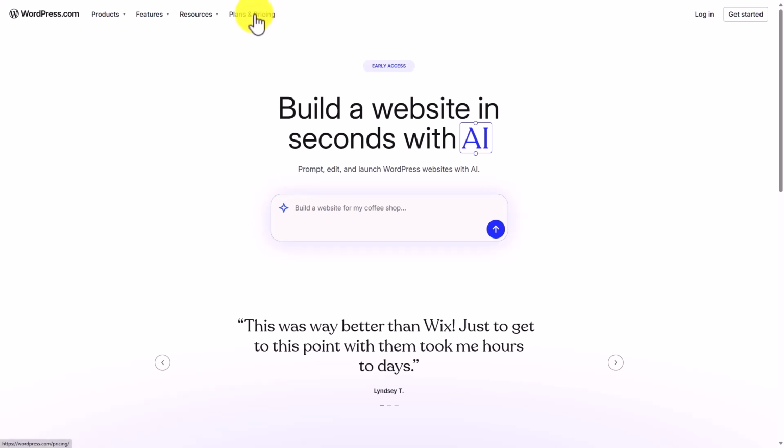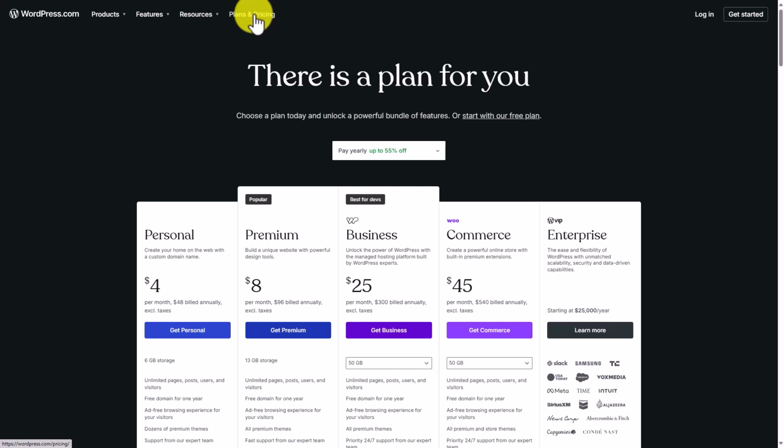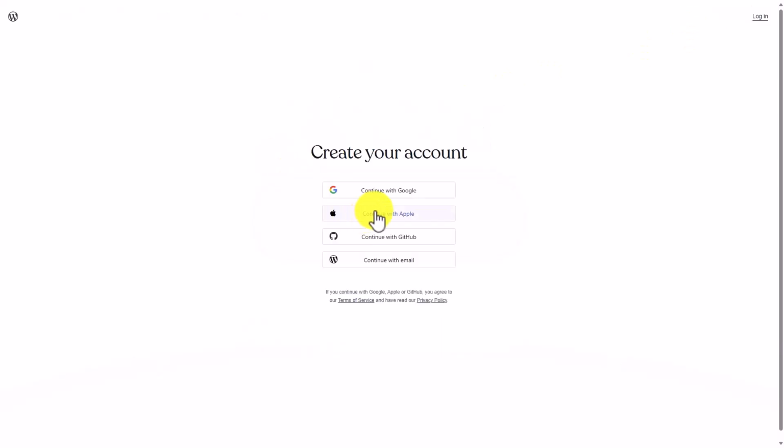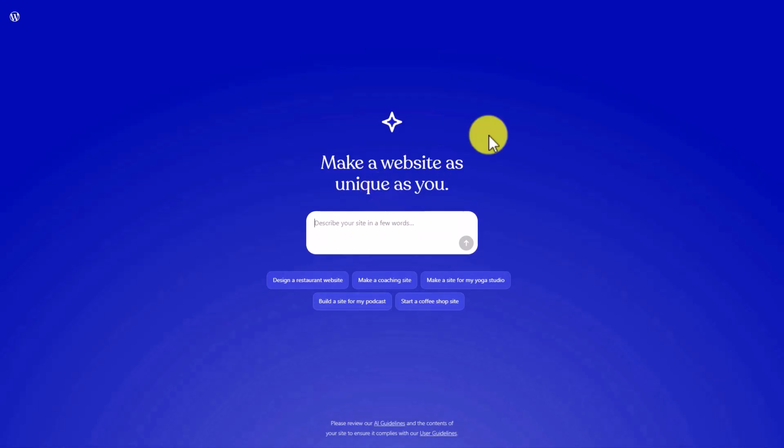On the sales page, you will see plans and pricing for the AI builder. This builder will not be available for existing sites. You will need to use this builder to build a website from scratch. You can start the process by clicking this button that says Get Started. You will be asked to create an account. We're going to create an account.